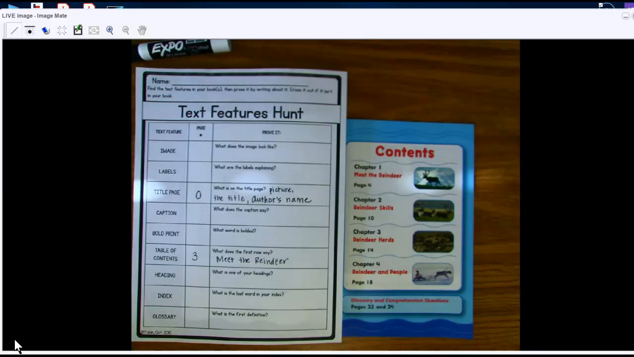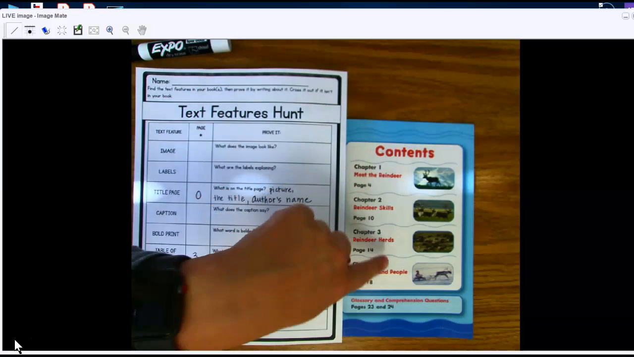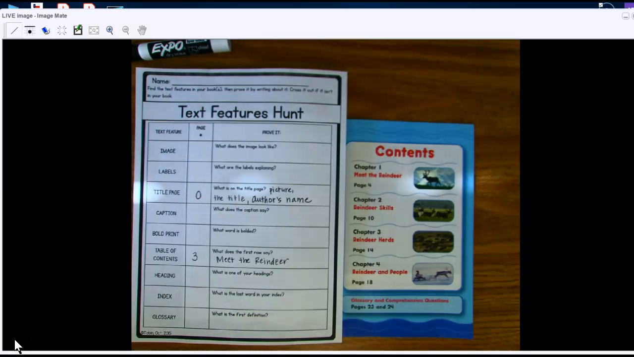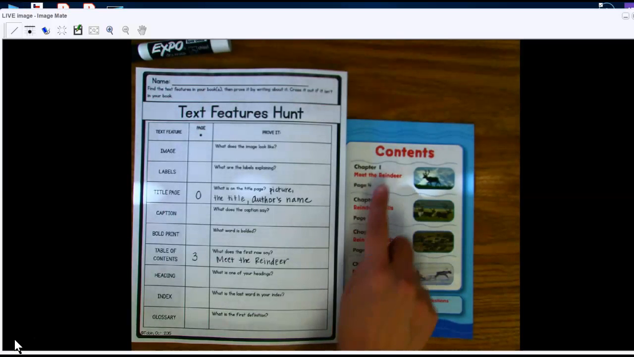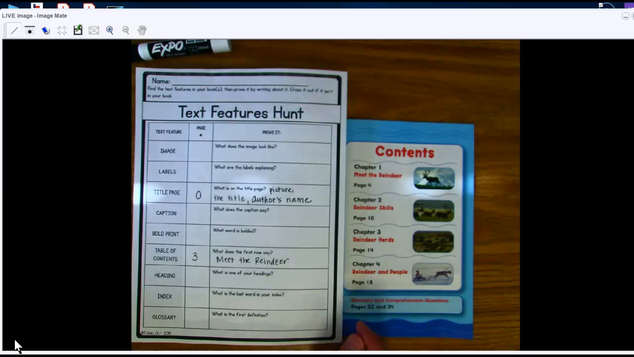How many chapters are in this book? How many chapters are in this book, Corbin? 18. No. 4. Chapter 1, 2, 3, and 4. There's 18 pages, or 18. Actually, this one starts on 18. It goes to 24 pages. So the first chapter is Meet the Reindeer. The second chapter is Reindeer Skills. The third chapter is Reindeer Herds. And the fourth chapter is Reindeer and People. So if I wanted to know how people work with reindeer, I would only need to read chapter 4. The great thing about nonfiction books, if it's not telling a story, like Wilma Rudolph, we had to read in order. But books like this, you don't have to read in order. You just go to the part you want to read.